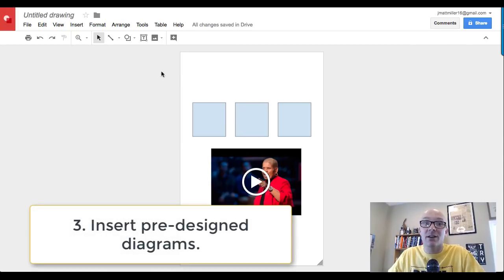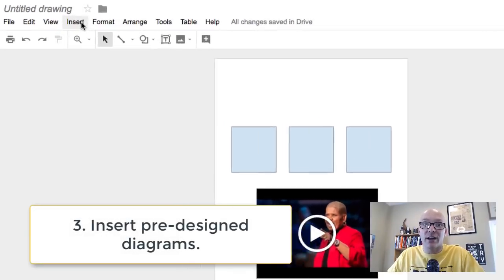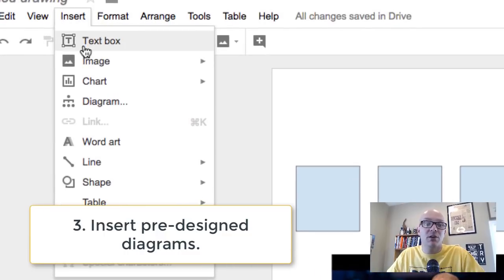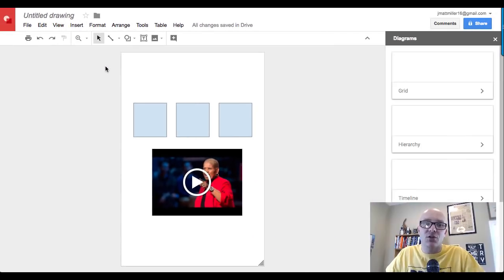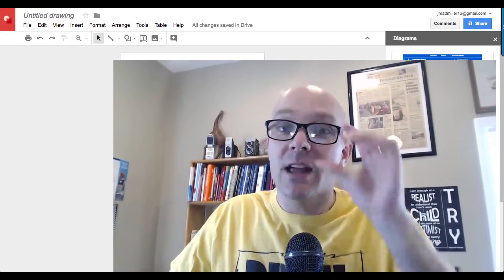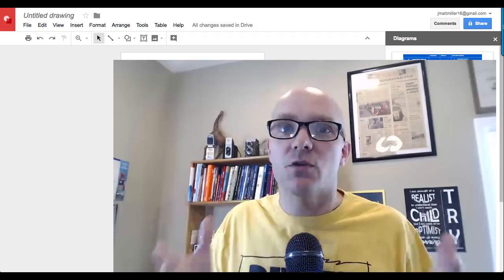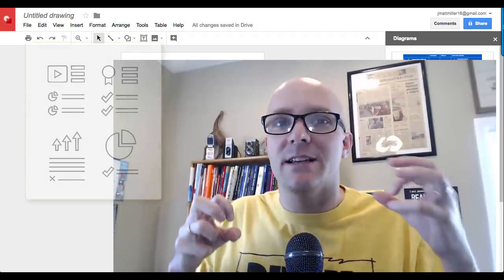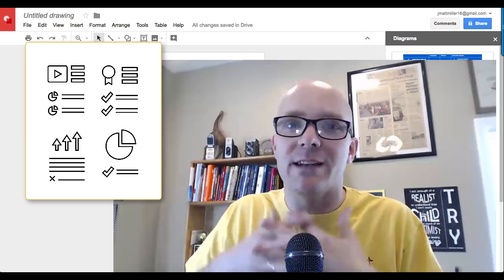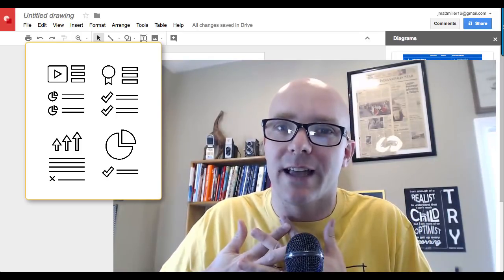Number 3 is to insert diagrams. And so if we go to the insert menu, this is a newer feature, at least as of the time that I'm recording this, is you click on diagram. Now, one of my favorite ways of using Google Drawings is to create infographics, where you pull in text and images and shapes, and you blend in kind of the visual and the verbal all together.